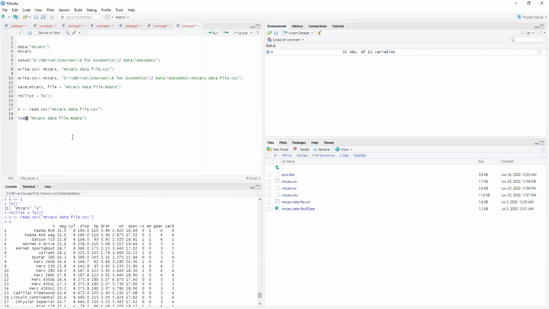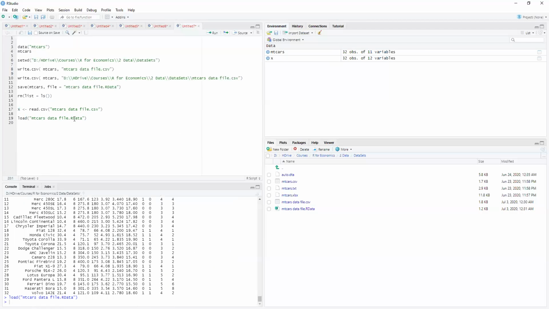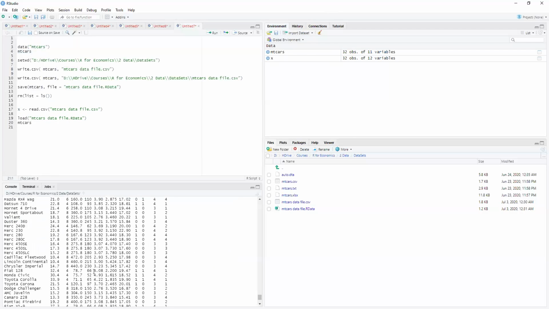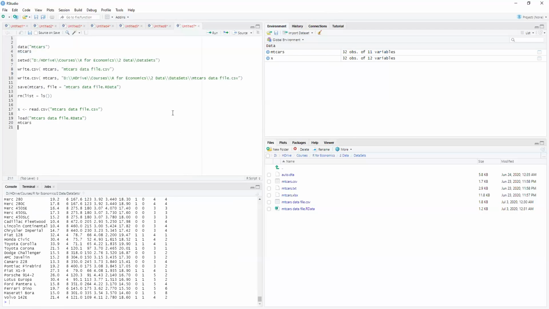Now, if we want to just load mtcars from our RData file, then we can just hit enter. Now we've got mtcars back. And if we wanted to run mtcars and see what it looked like, there it is. So we're able to save and write CSV files, and we were able to save to RData files, which we can recover by just reading them in or loading them if they're in our data file.